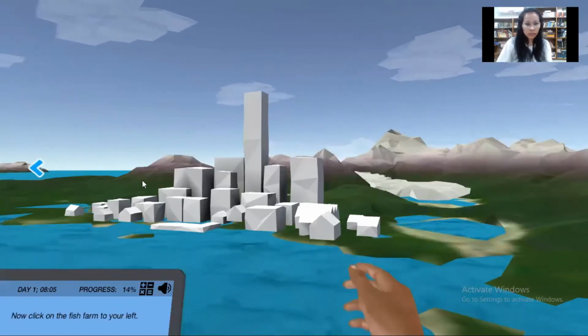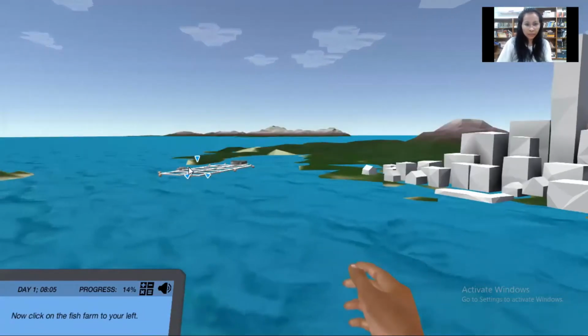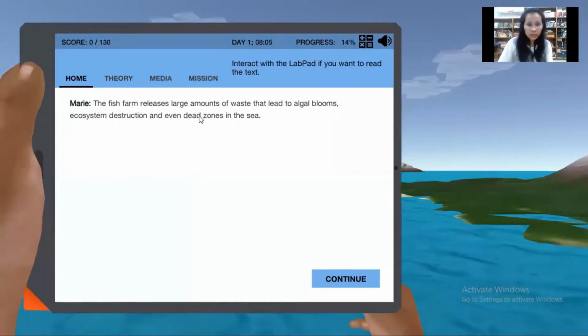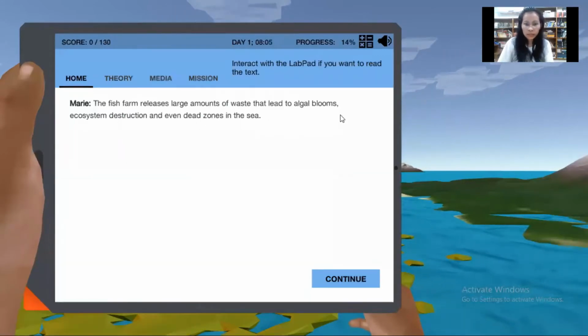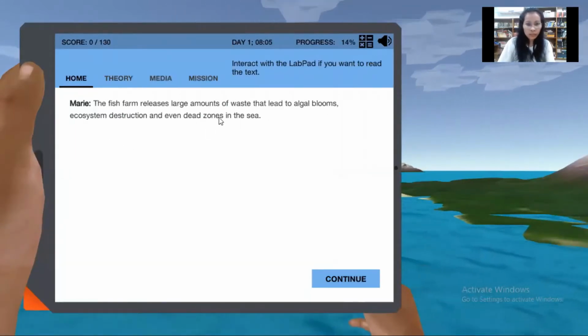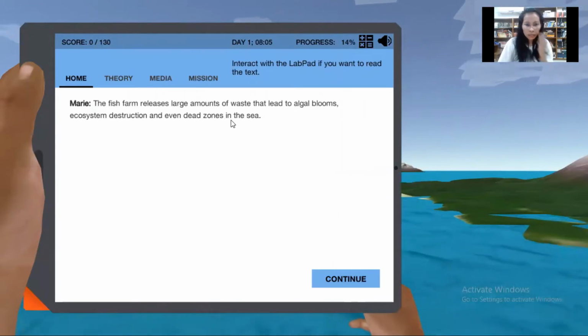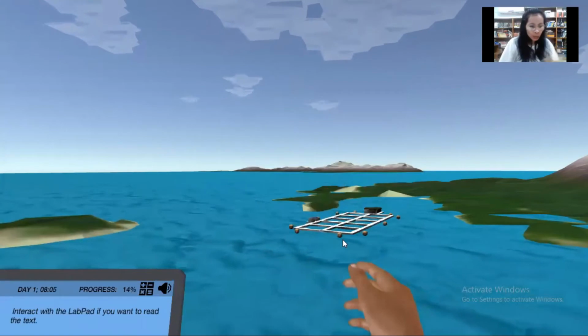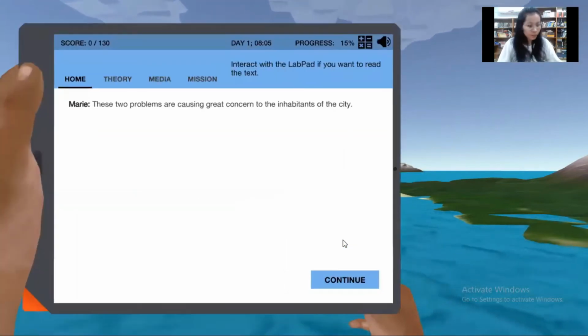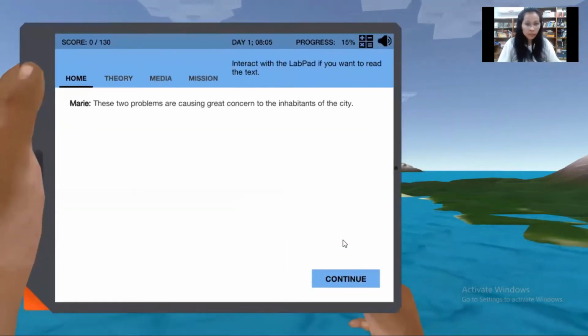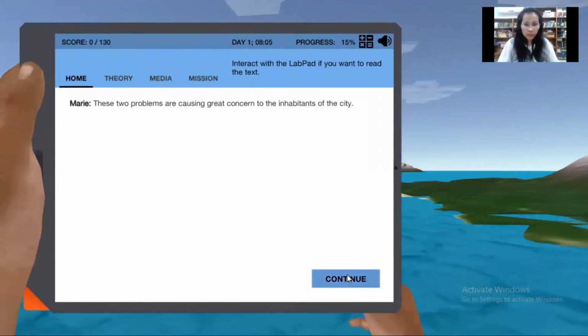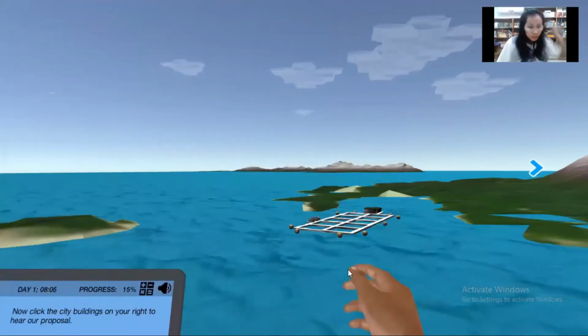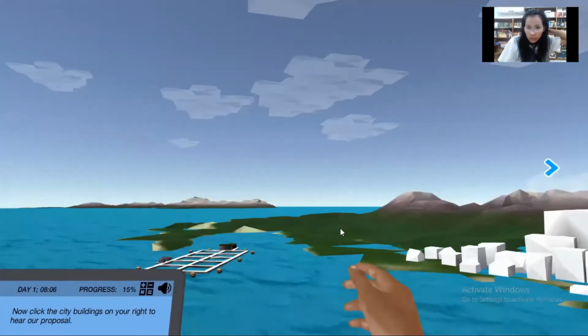Now click on the fish farm to your left. The fish farm releases large amounts of waste that lead to algal blooms, ecosystem destruction, and even dead zones in the sea. These two problems are causing great concern to the inhabitants of the city. Now click the city buildings on your right to hear our proposal.